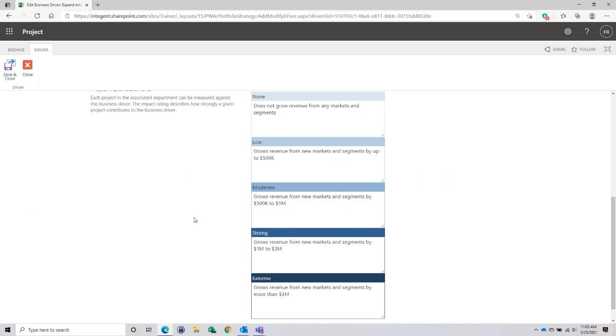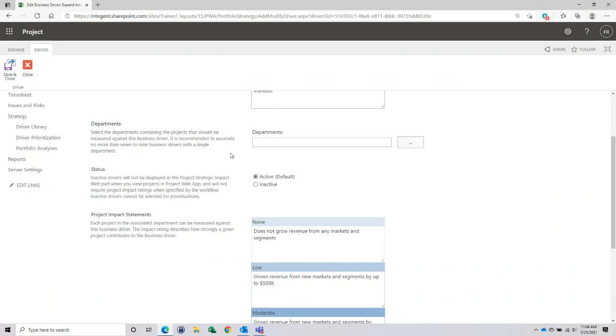So what you need to do is develop the idea of, if you score a project and that project is, in this example, would potentially grow your revenue from new markets and segments by $500,000 to $1 million, that would be considered a moderate selection. So what I would tell you that you're going to be working on is scoring each of your projects based on the information that you're seeing here.